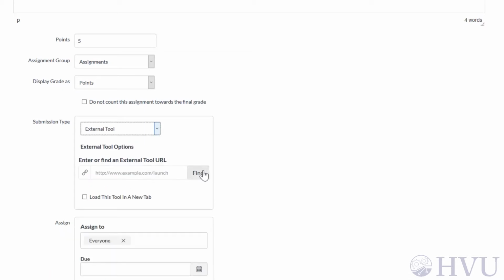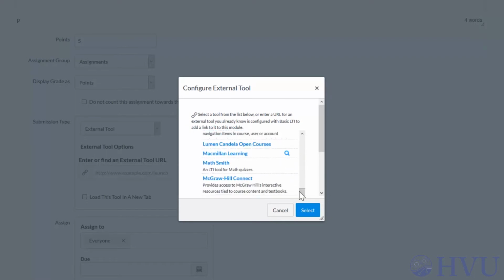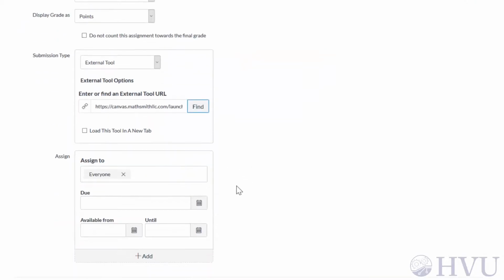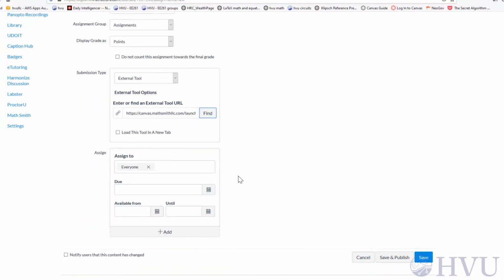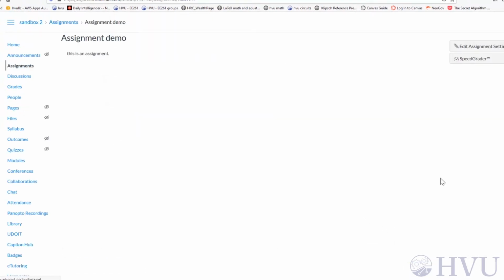If you click on Find, if you've installed the app, MathSmith should show up in the list. Click Select. Add your due dates and set up availability as usual, and then save or save and publish the assignment. MathSmith will sign you in. This may take a moment or two.